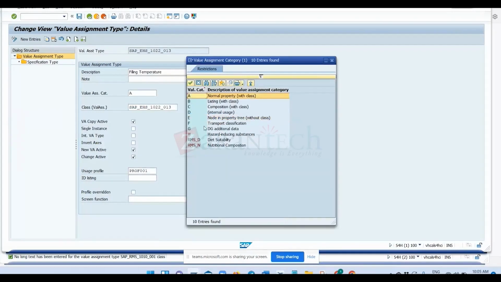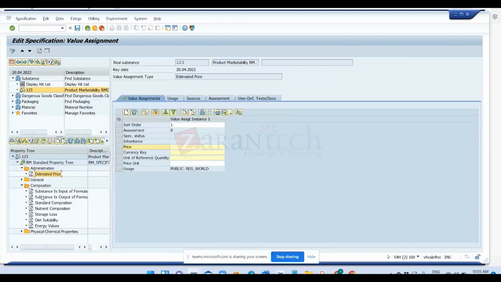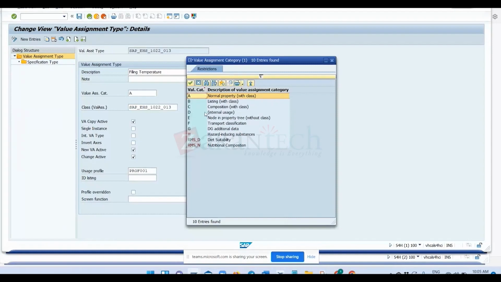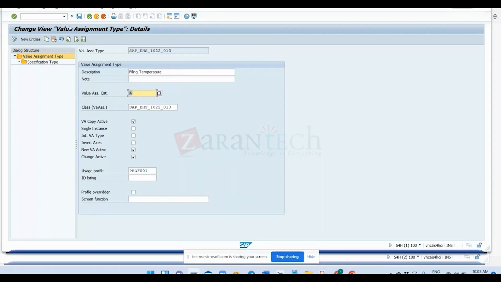Okay, so similarly for composition, when you go to the composition tab and you see this kind of value assignment type, it will be with the value assignment category as C, composition, but it will be with class. Okay, so this is the significance of the value assignment type configuration, which is required.